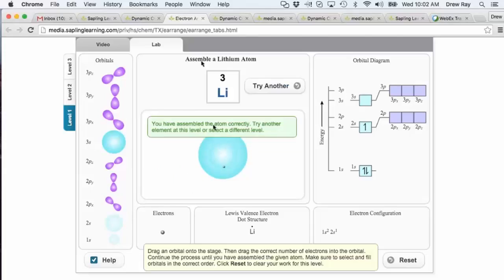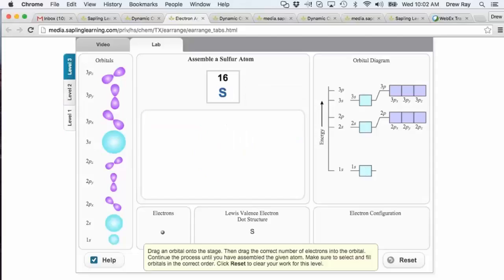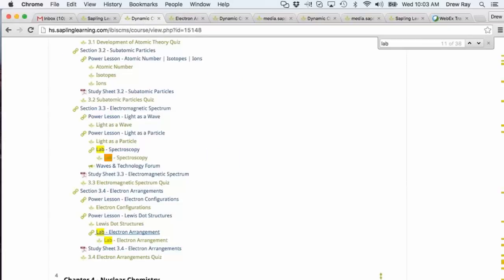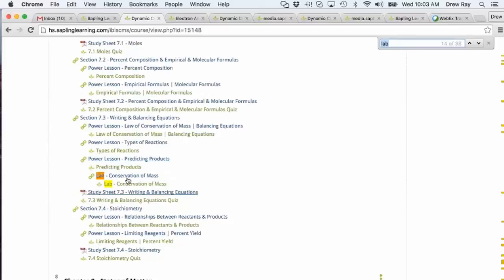There's different levels, so obviously we started off with lithium, pretty basic, but if we go up into level 3, we've got some bigger atoms where we're going to have to get into some deeper orbitals as well. So there's all different types of virtual labs. It just depends if it's something virtual that we can present digitally.